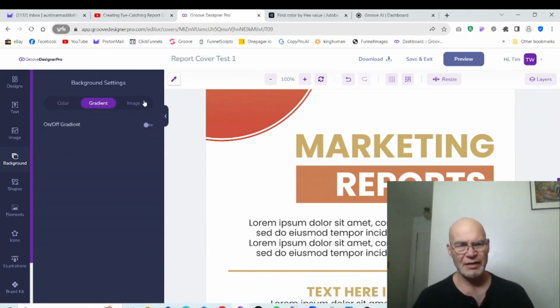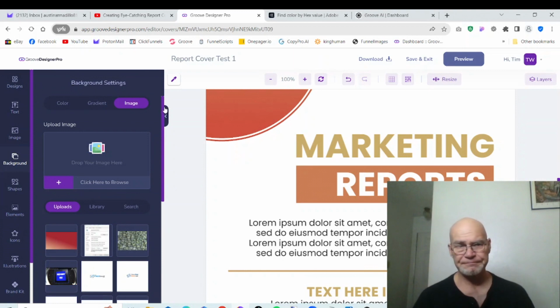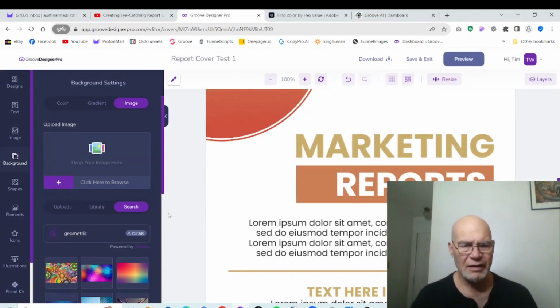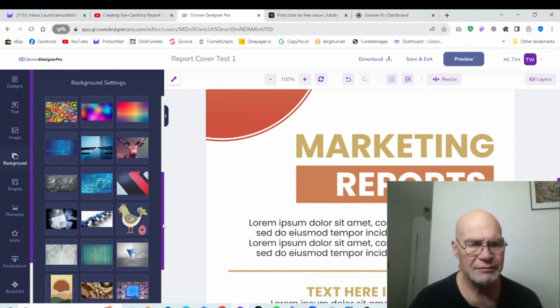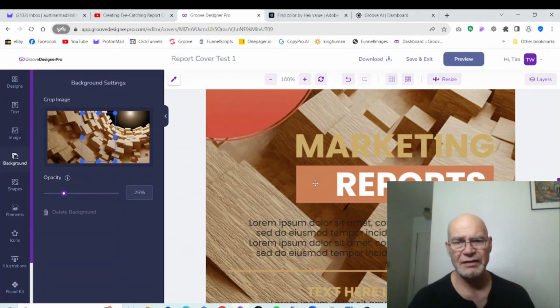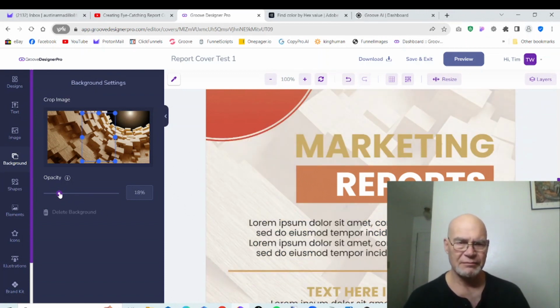I can have it be a gradient, or it can be an image. Let's look at an image. Let's do a search and see what we come up with. Let's say geometric. And just see what we come up with here. Let's try putting that back there. Okay, and then let's adjust the opacity, and we'll go with that right there.